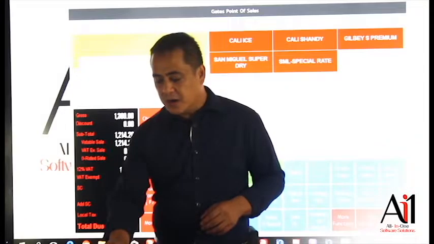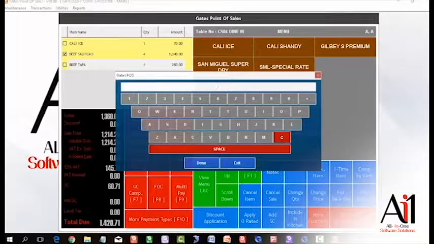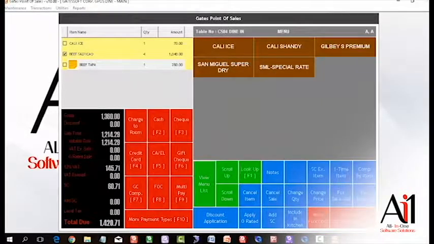Now, other features in the software: I can actually add notes. What are the notes for? Let's say I want beef salt picao with notes. As I click it, I say I want no salt. I'll say done. As you can notice, there's a notepad there on the beef item. That will send it to the kitchen as no salt.